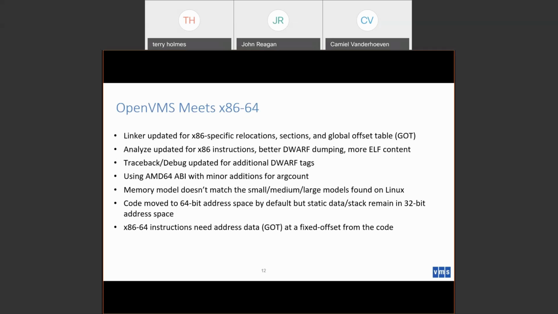We moved code to 64-bit address space, but all the static data in the stack has to remain in 32-bit address space. That's due to things like string descriptors that have 32-bit pointers buried inside of them, or item lists that have 32-bit pointers buried inside of them, or FABs and RABs that have 32-bit pointers buried inside of them.